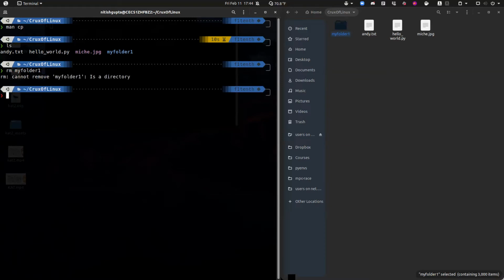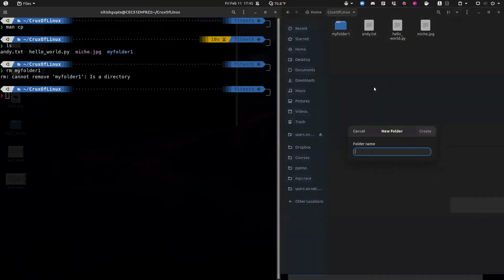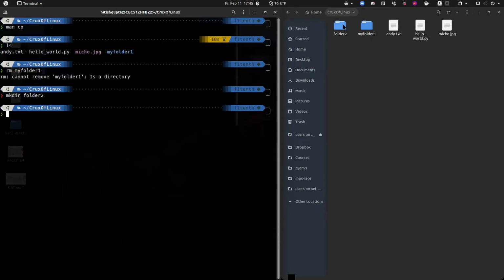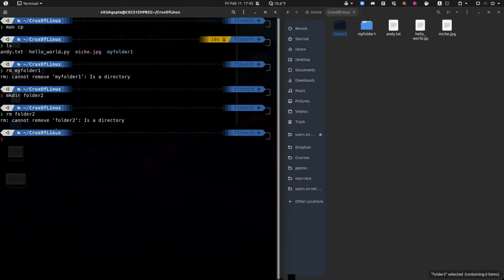I just want to do this. If I press enter, it gives me an error: cannot remove my folder, it is a directory. Because rm by default only works for files. It doesn't work for directories. You have to give a file name for it to work. So if you want to delete this folder, right? I'm not going to delete that folder because I need it. I'm just going to create another one using, hold on, mkdir folder 2. There's a new folder over here using mkdir, right? I want to delete this folder, but this by default doesn't allow me.